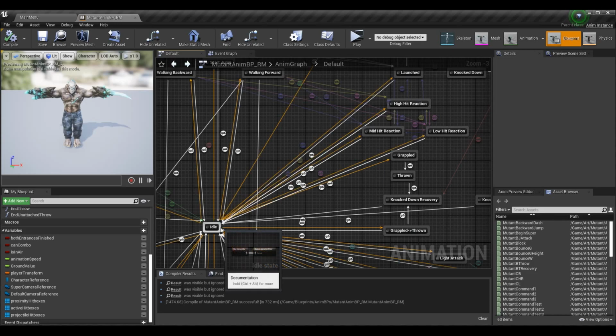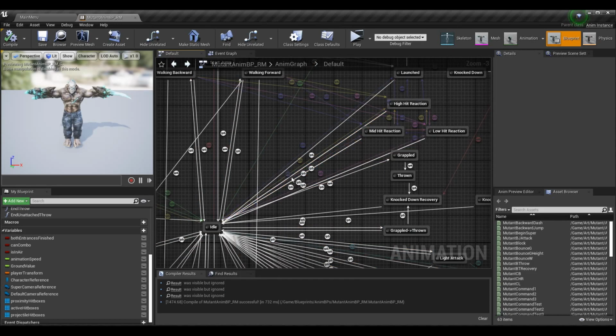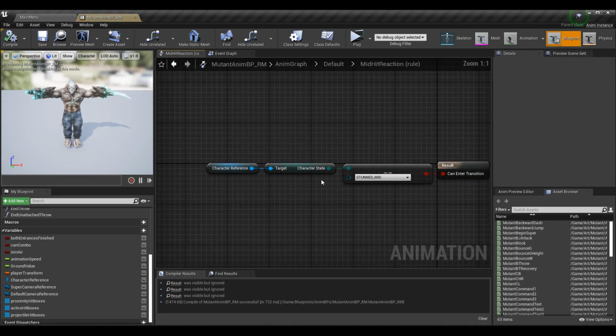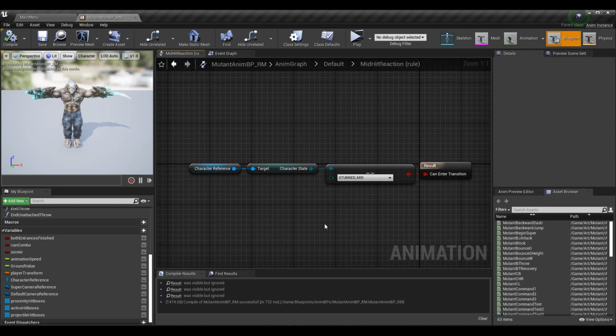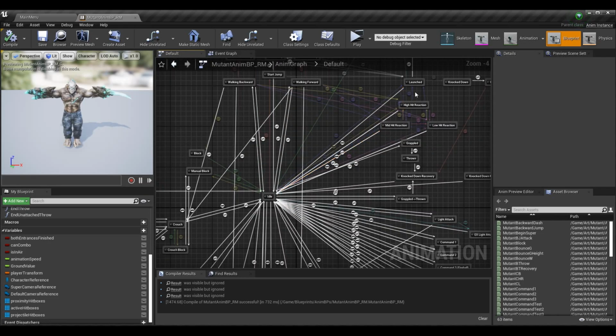So, just a quick recap of what we have. We have idle to mid hit reaction. And the only condition here is that character state must be stunned mid. Basically, be attacked in a way that can trigger this hit reaction. The way it's done in this game is that the attack type was a mid attack. So the character is performing a mid hit reaction.